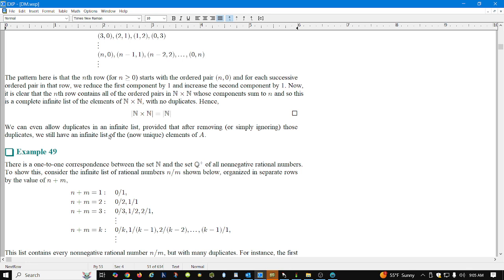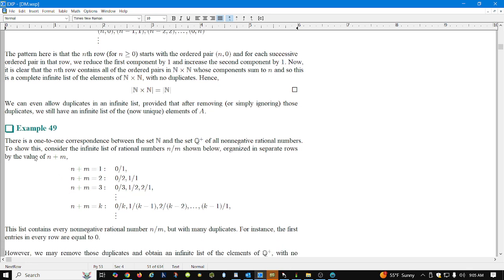We can even allow duplicates in an infinite list, and that happens, as we'll see in an example in a minute, provided that after removing or just ignoring the duplicates, we still have an infinite list of the elements of the set A. And it will now be unique because we deliberately removed any duplicates. So let's take a look at an example. There's a one-to-one correspondence between the set N of natural numbers and the set Q plus of all non-negative rational numbers.